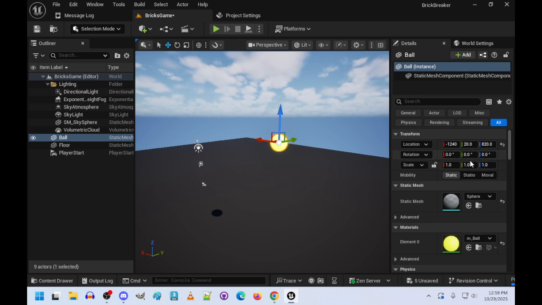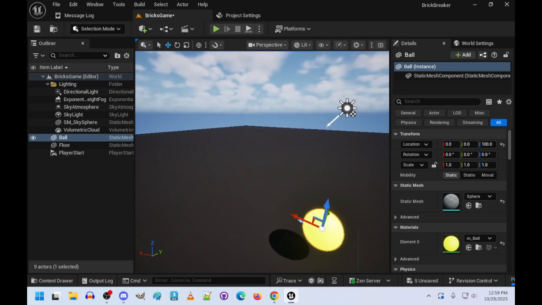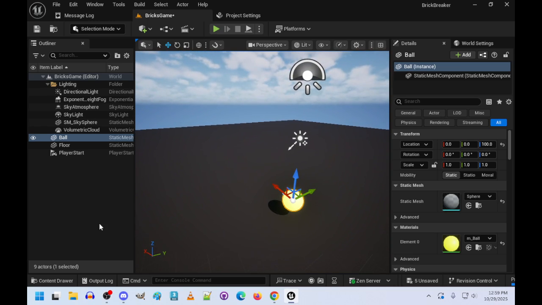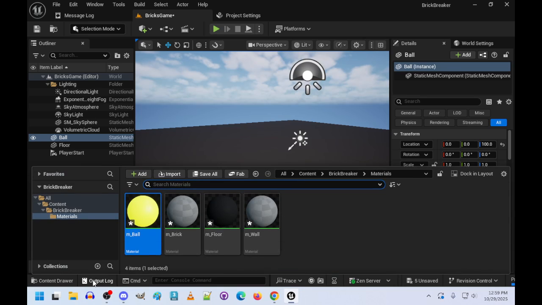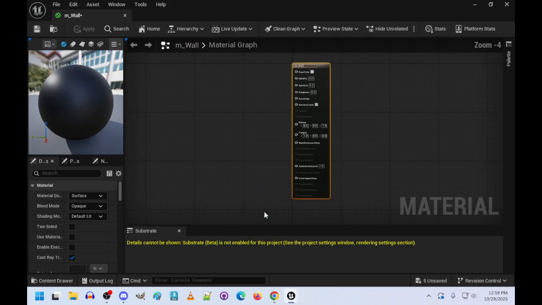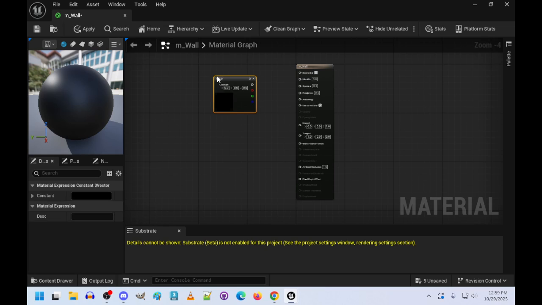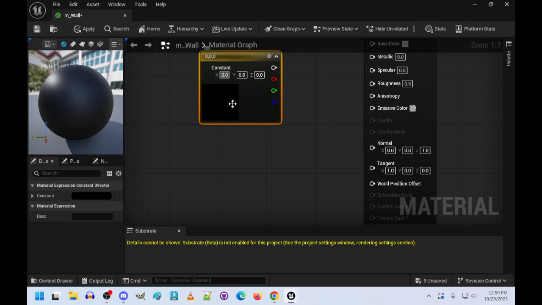Again, I'm going to put this at 0, 0, 0. I'm going to put this up at 100, so that you have an idea where our center of the world is right now. The next one I need is the wall. And this is going to be white. I'm going to be lazy.